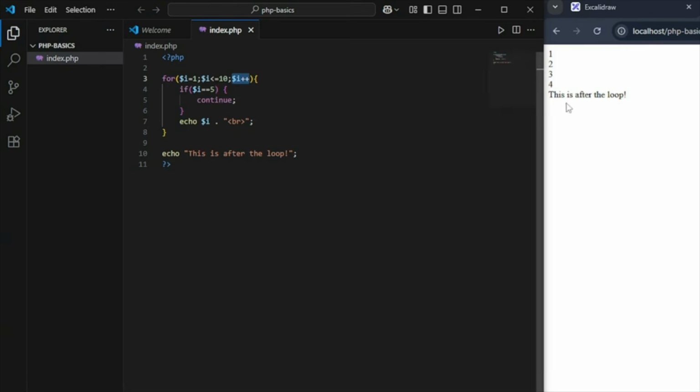So this should output 1, 2, 3, 4. It will skip the value of 5 since we have written a continue, and then it will keep on going to 6, 7, 8, 9, 10. Okay. So like I said, 1, 2, 3, 4. After $i reaches 5, this continue statement will execute. All of this will be skipped, and then the value of $i will become 6, and the loop runs once again. So that is how the continue statement works.